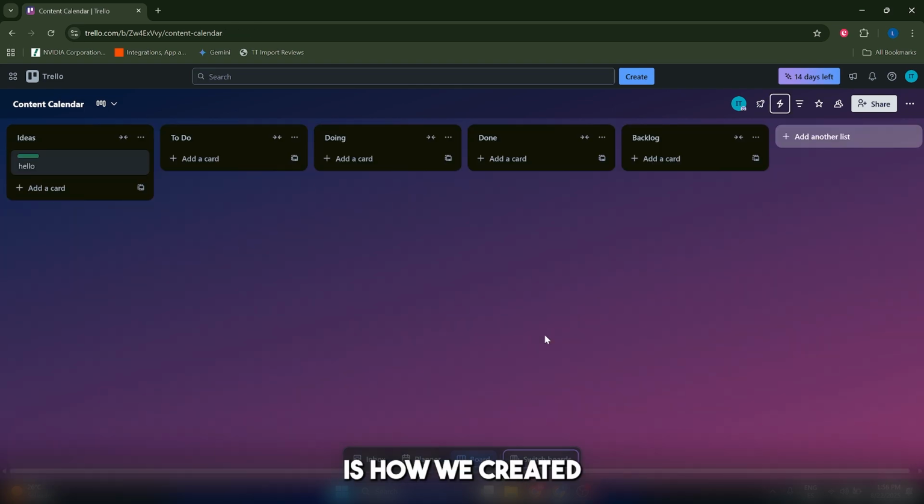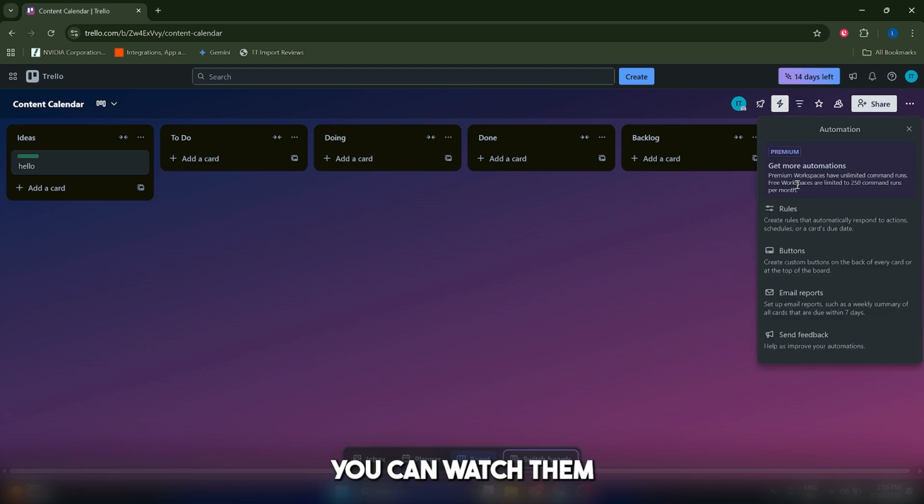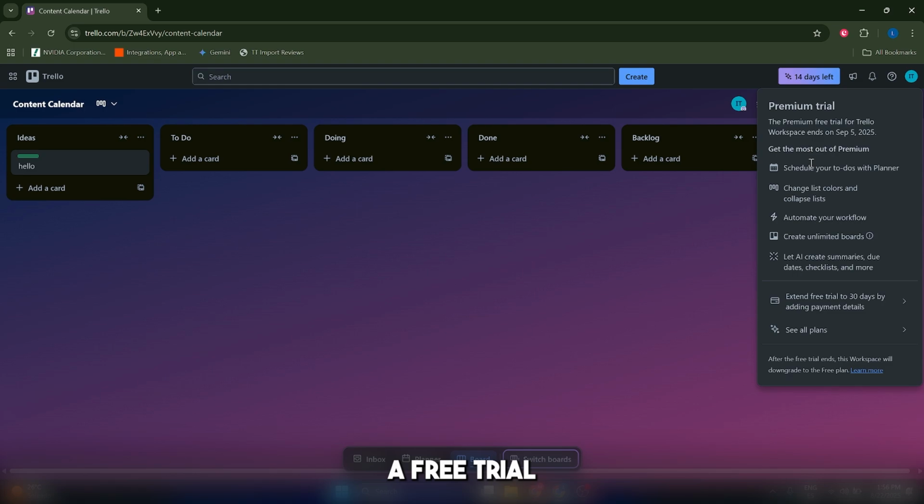So yeah guys, this is how we created our first automation. Keep in mind that automation usage has monthly quotas that vary by plan. Free and standard plans have limited command runs. Actually, you can watch them in here. It says you have 250 command runs per month. That's why I told you before that you cannot really use this if you are on a free plan because it's very limited. But yeah, if you have a free trial for a premium plan or a paid plan, you're going to be able to use this with no problem.